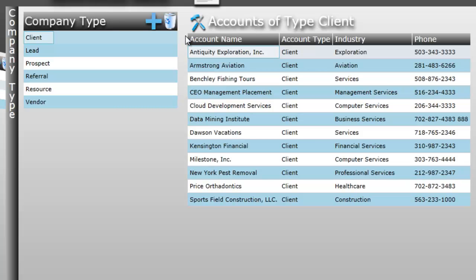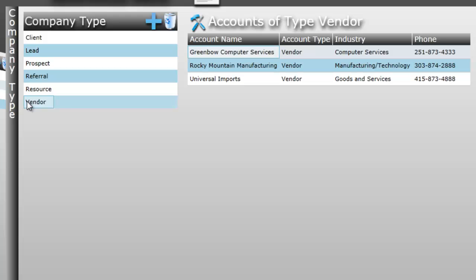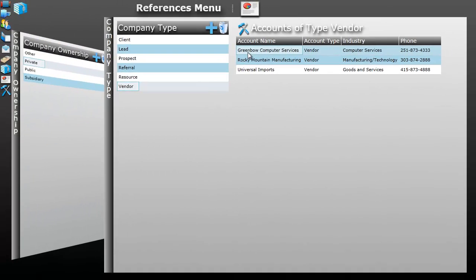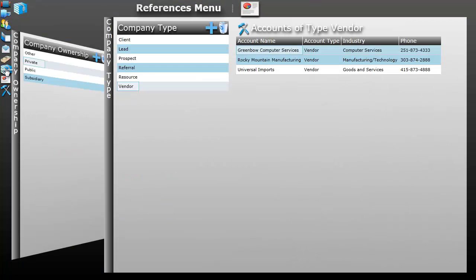To demonstrate how the grid works, you can come over and select company type, maybe lead or vendor, and you'll see that the grid changes. An additional functionality is you can double click on the particular grid and you'll notice that Greenbow Computer Services was called up. The reference system is a powerful way to change the way you use the software.